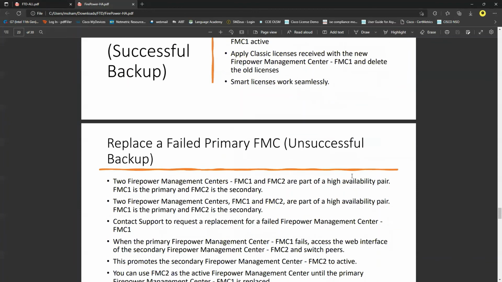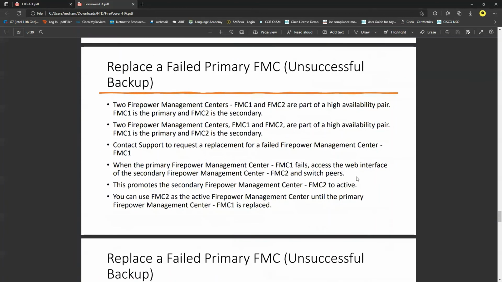Now, what if you do not have any backup, but your primary went down? That's where you will be breaking the high availability, because there is no use keeping it. In this case, you will break your high availability. Number one, first make the secondary the active peer. Once the secondary is active, break the high availability. Once you break it, this is now a standalone FMC, which is acting as active here.